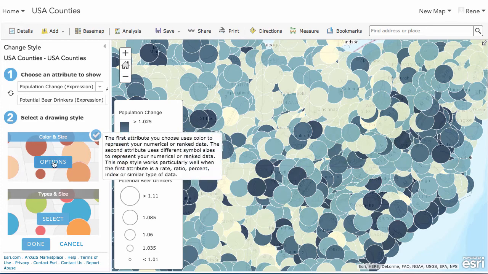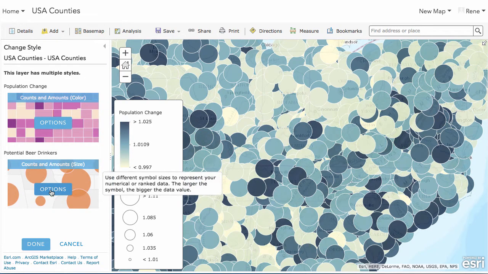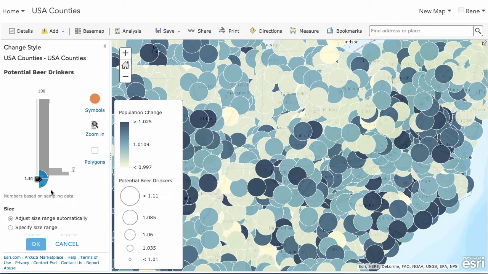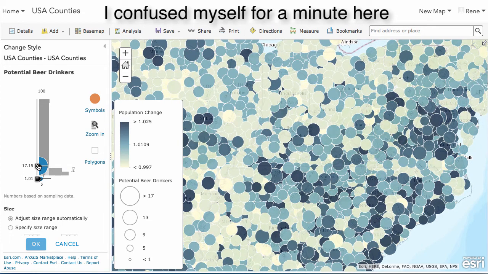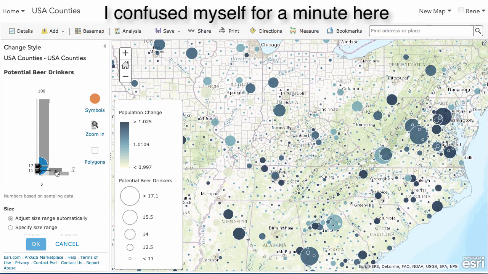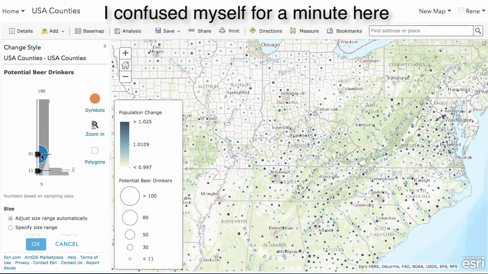So again, we can come in here to the options. I got to redo my size here again, and I think the average is 11. So there we go. So we started bumping that number up. That's going to be too high. So let's bring this number down.